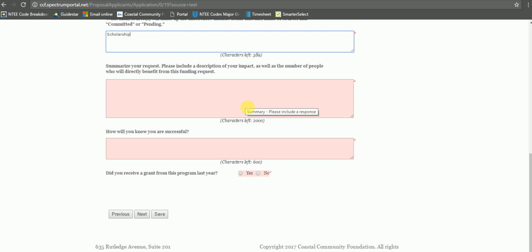This is probably the most important field on the application. The committee members will be looking very heavily at this project summary, so do make sure that you're including all of the information that's requested. The next question is asking how you'll know that you're successful. So what we're really asking with that question is how you measure success within your organization.